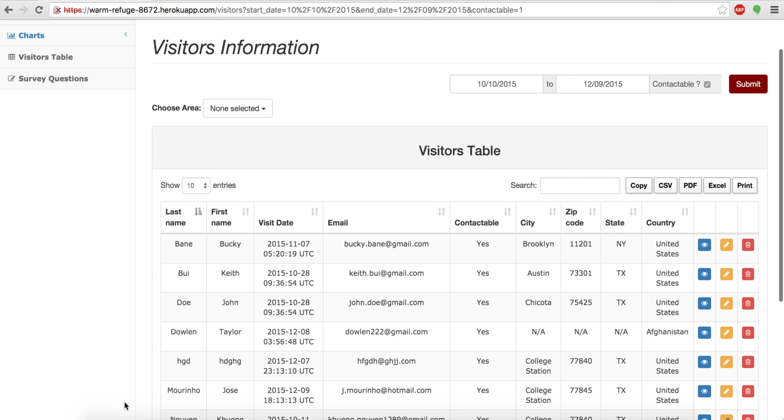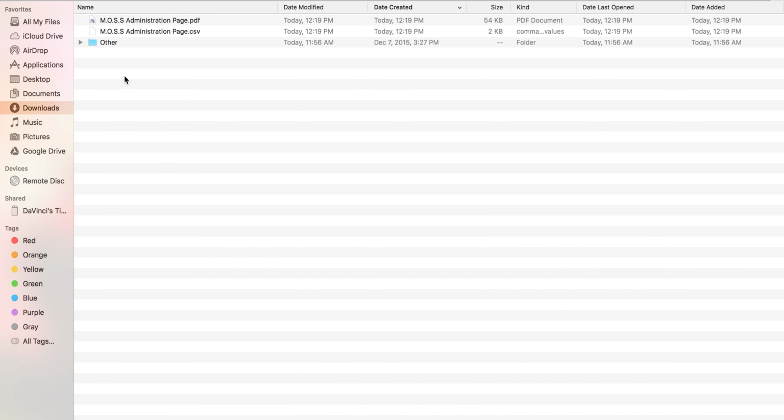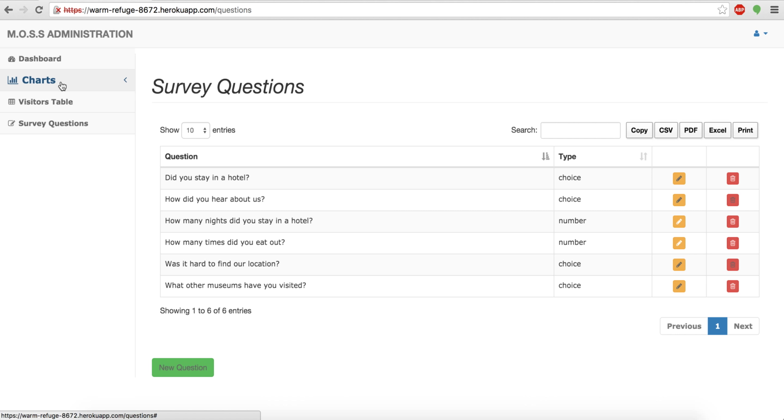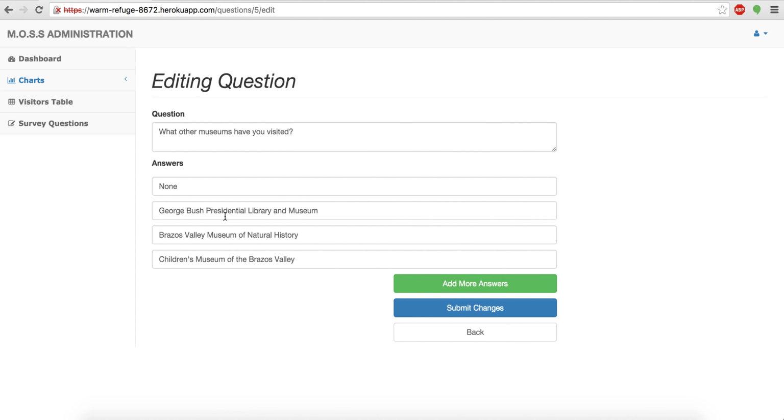Let's see. Another thing that we can do is, after that, the user is also able to manage the survey questions. As we saw in the beginning, we had these survey questions, so the user can edit or delete them or just add a new question. So let's see if there was an option: what other museums have you visited? We had like 3 options. Let's edit that one. So George Bush, Brazos Valley, and Jewish Museum.